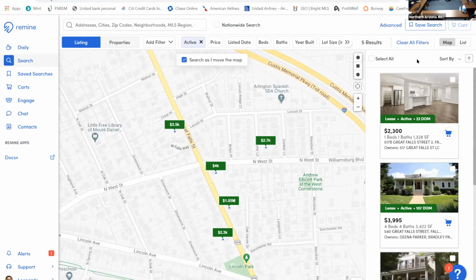So with saved searches, or is there another function, that if new listings hit the market, it's going to auto send if it meets the criteria of that client? Yeah, you could absolutely do that under saved searches.